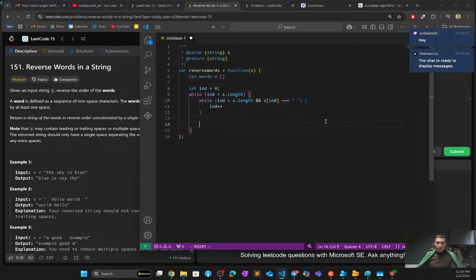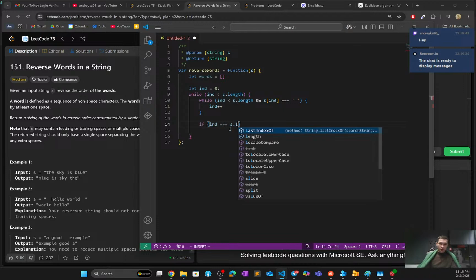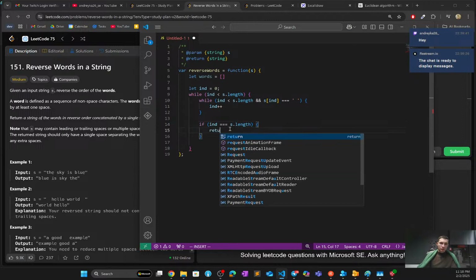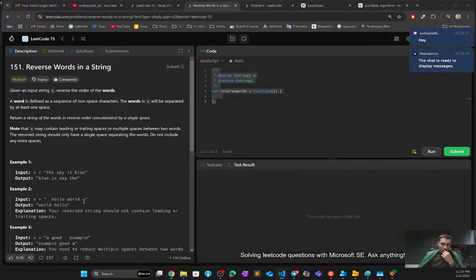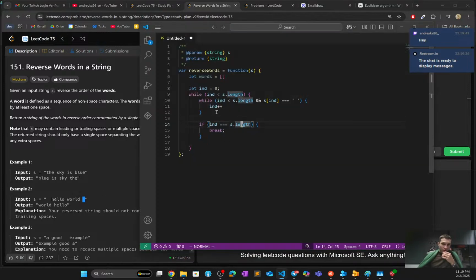Okay, at this point we skipped all empty spaces right here, and if we reach the end of the string at this moment, so if index equals s length, then we just break out of the loop, because if we traversed up to the end of the string and didn't reach any word, it means we are done. We will have no more words and we can proceed with the later behavior.